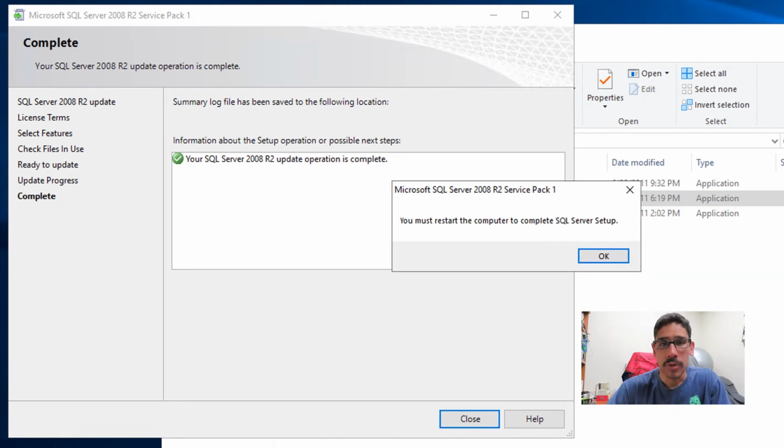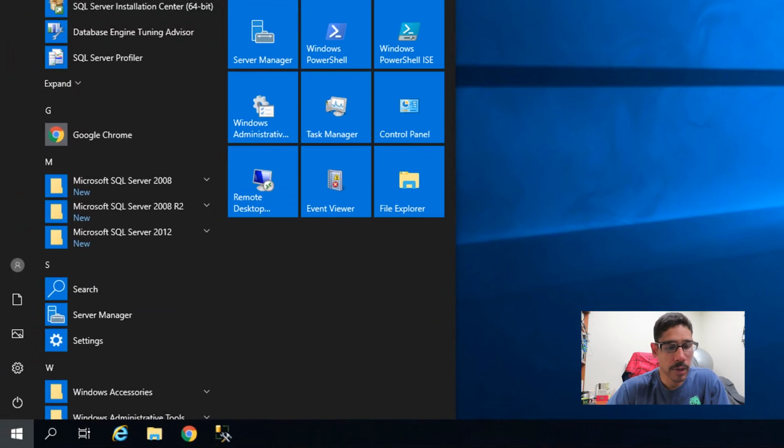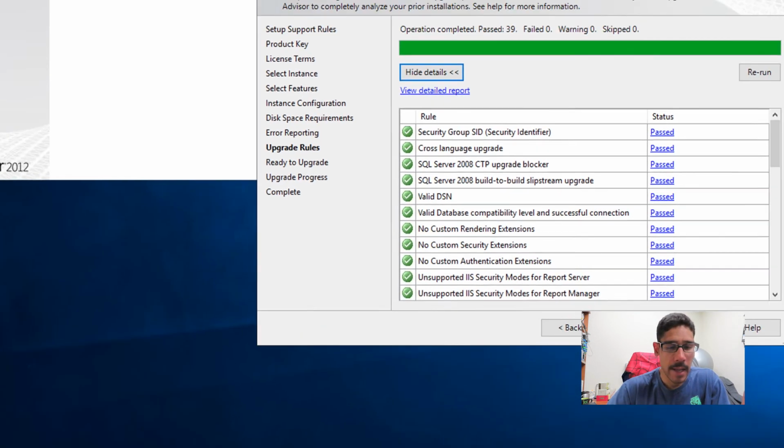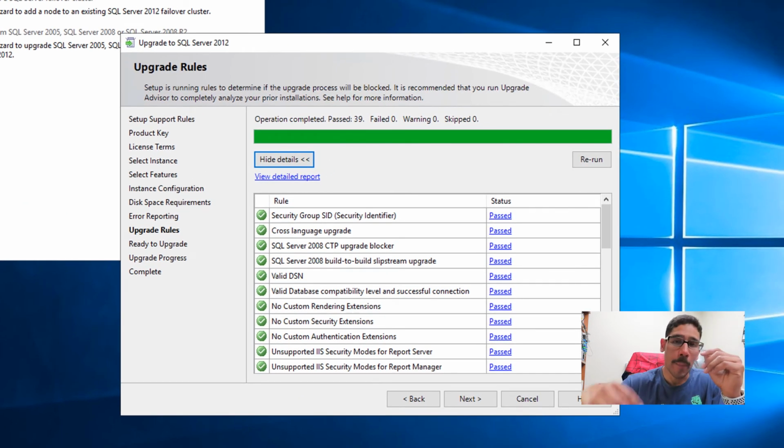Boom. Close it. Once you click OK, you're going to get a nice little dialog box stating that you need to reboot your machine. So click on Start, click on the power button, and click on Restart. Pick a drop down and continue. Now, you're going to go back inside your 2012 ISO, relaunch the setup, and continue going until you get to the part right here where it says Upgrade Rules.